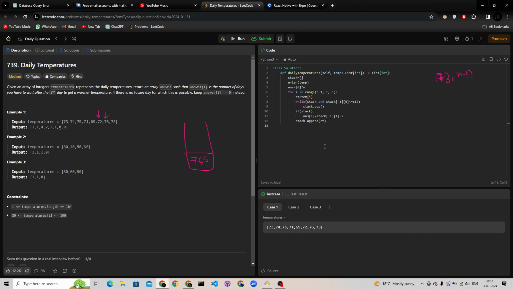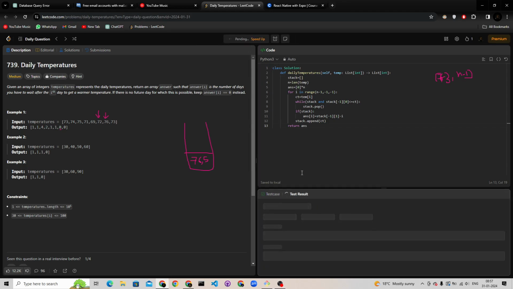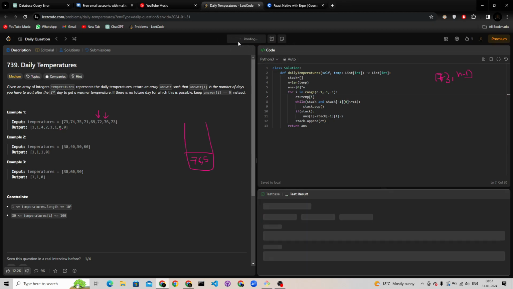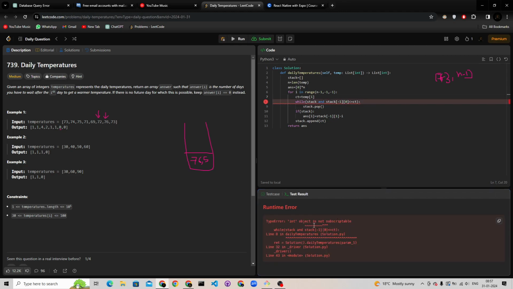Okay, what do we need to return? Yeah, I think we're done here. Let's try to submit it. Okay, temp is not defined. Why does it show that? Because we forgot to put in the parameter. Okay, now let's see. Int object is not subscriptable. Yeah, so here we forgot to put the index, so we have to append the value plus the index here, right? Like this, we have to append this.